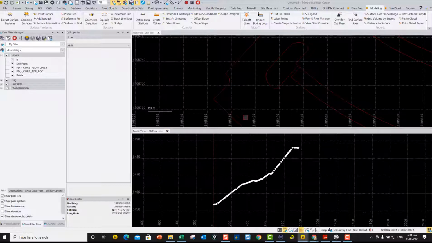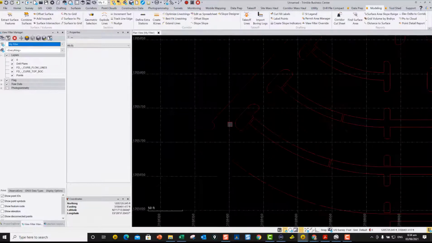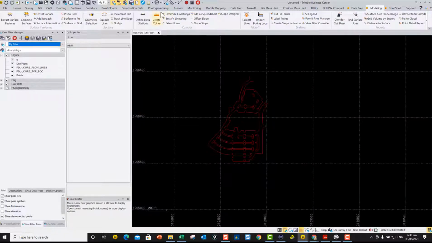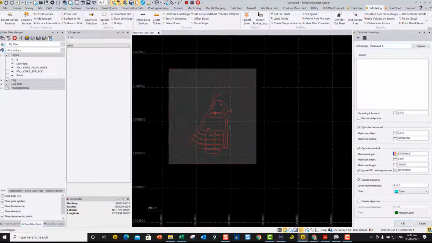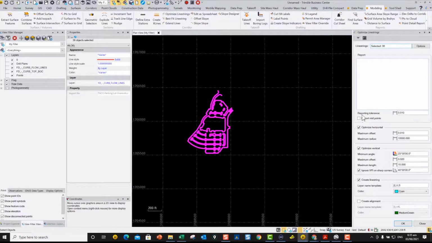So let's take a look at what happens to that line when we run the optimizer on it. We're going to run optimize line strings here, and pick the lines that we want to optimize. Here we're going to say we want to use a reporting tolerance. It reports errors or deltas or changes to the line, and if you want to, you can report the midpoints of the lines as well. I'm not going to do that because there's lots of nodes in here anyway.